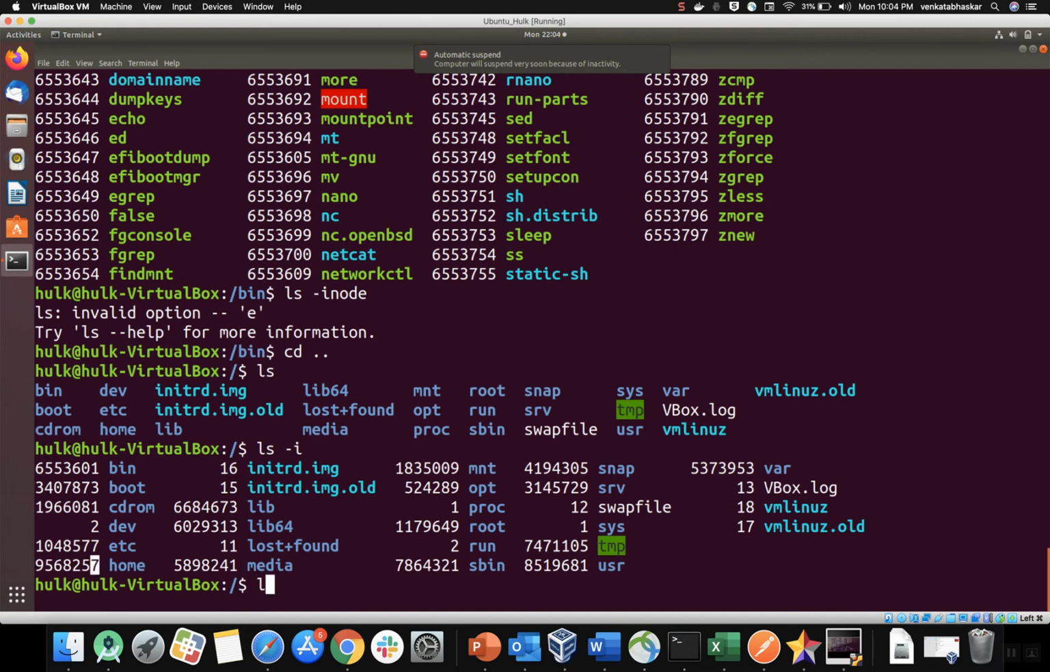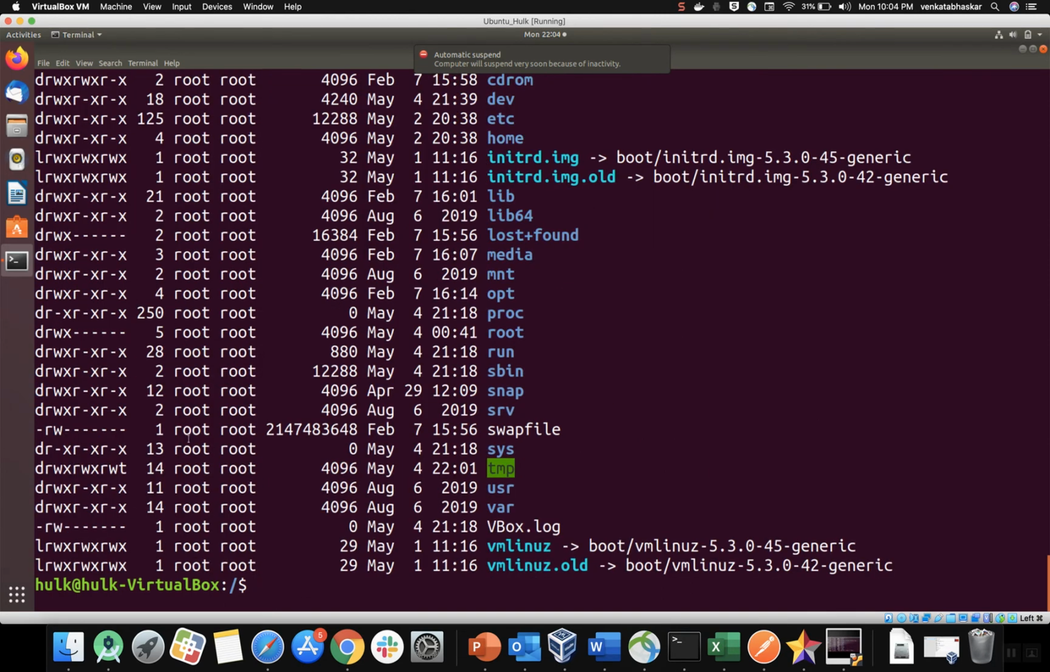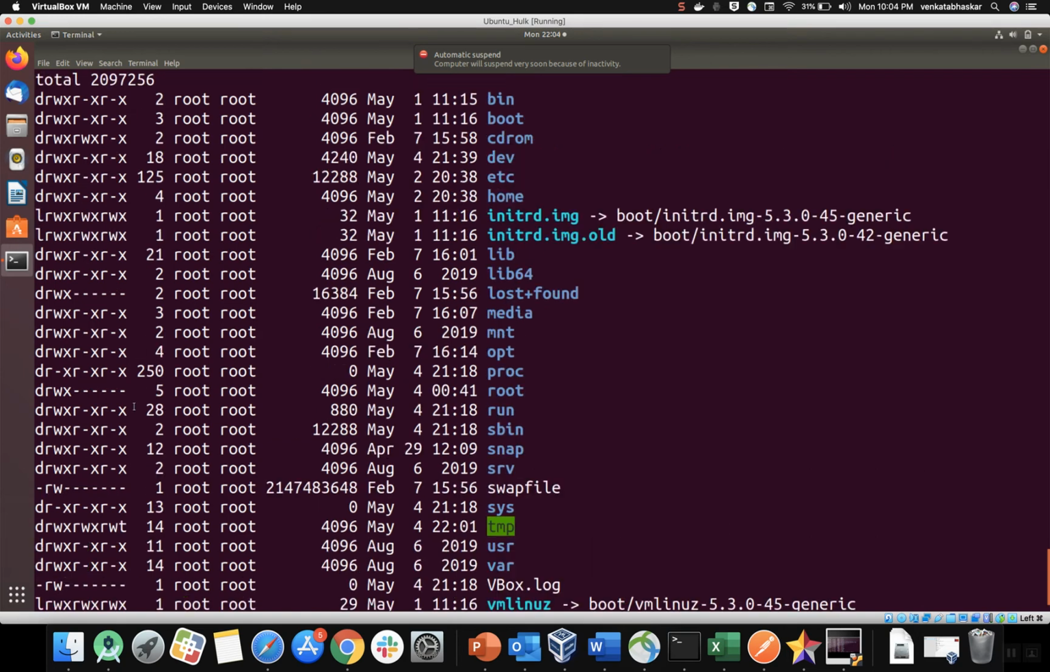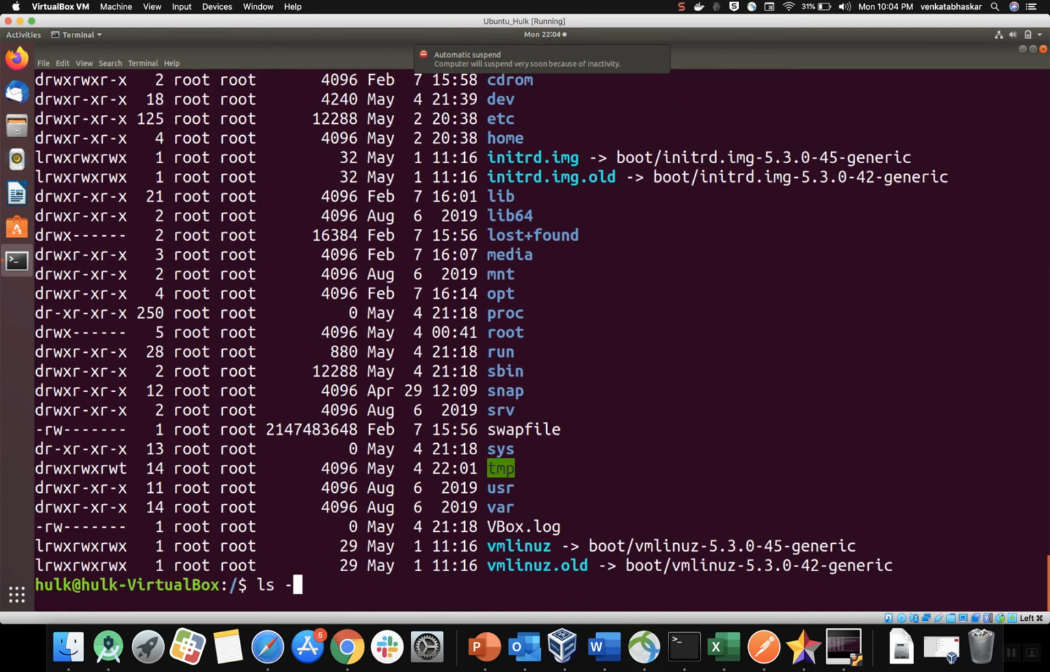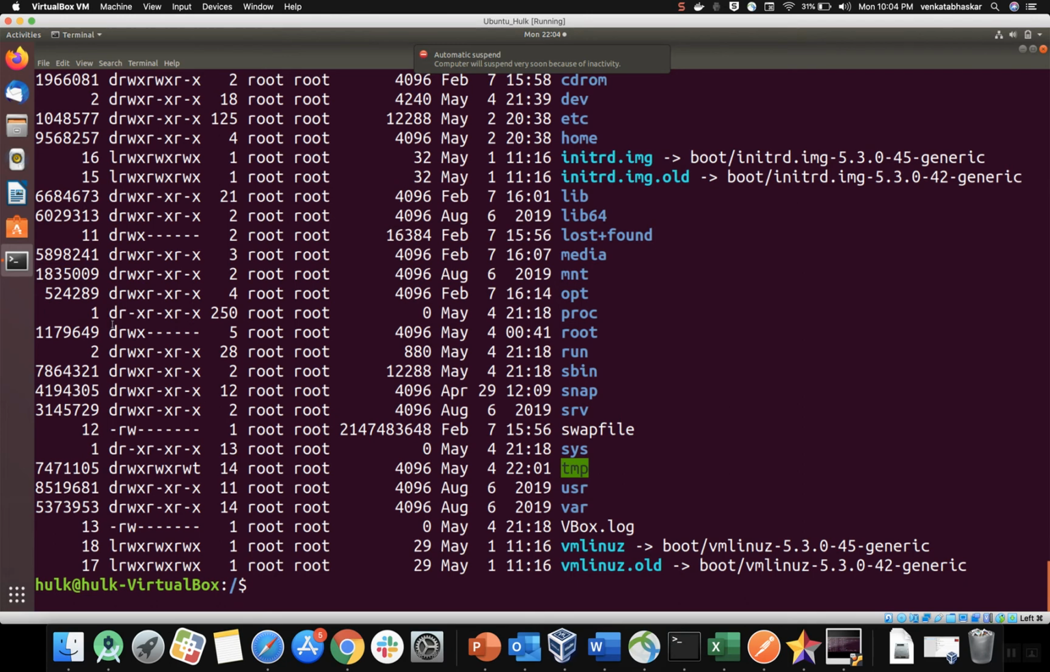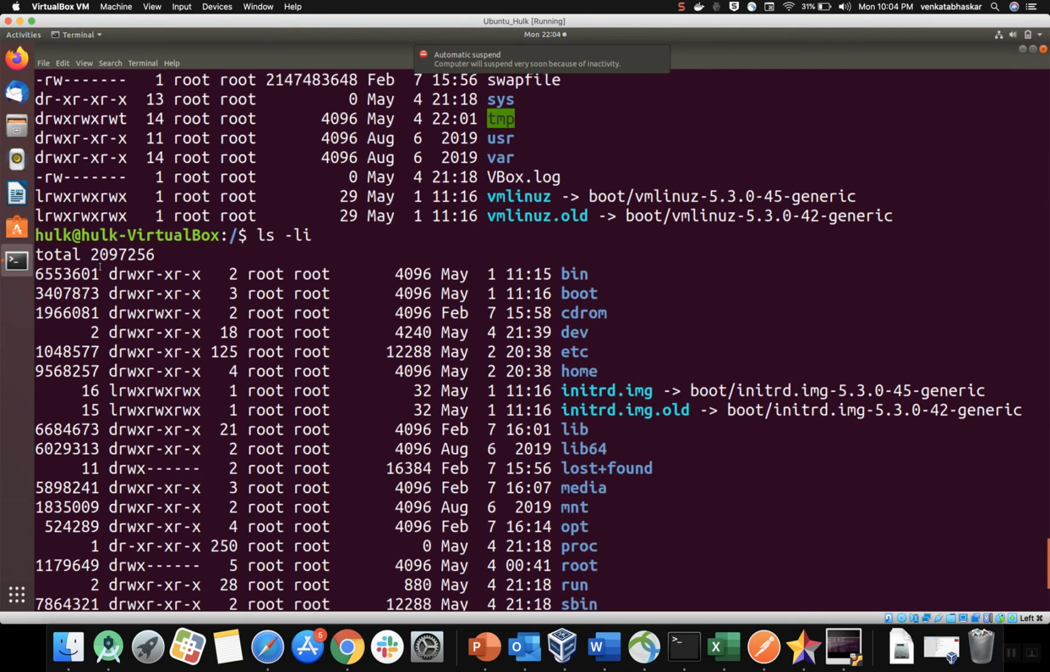Basically, if you use ls -l, it will display a long listing of files, right? Previously I explained directories. Now I will use ls -l and also include i. If you see here, this indicates the address for this particular folder. This is the use of the ls -i command, inode.